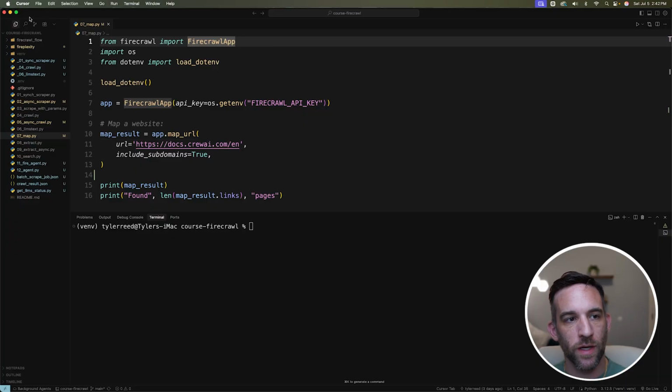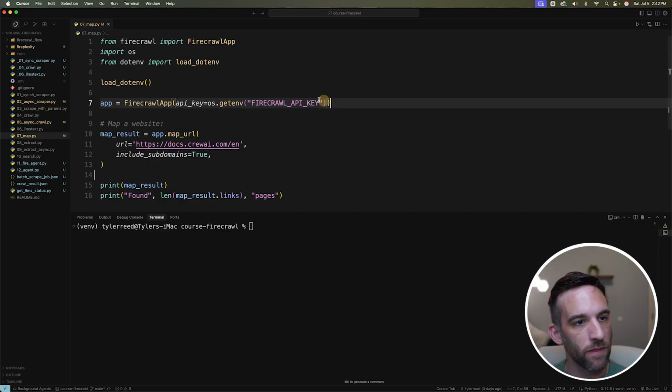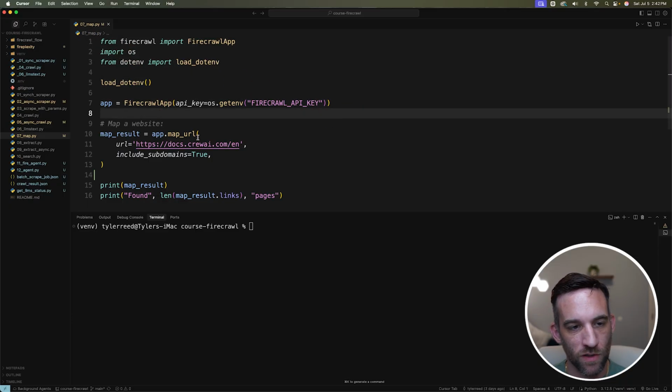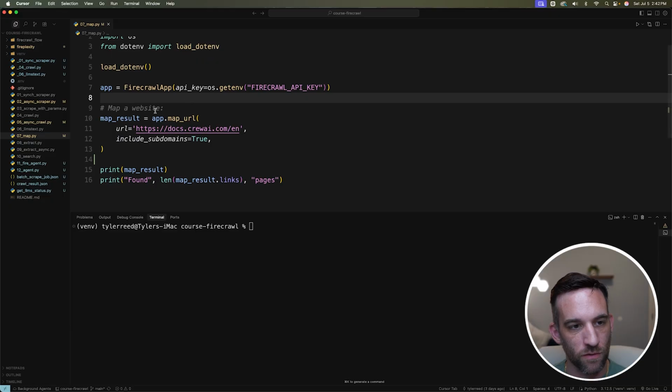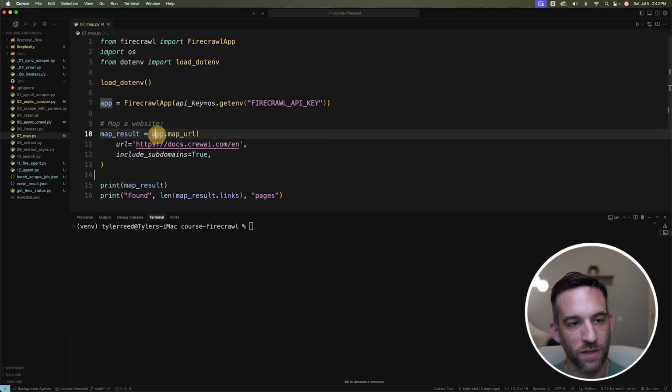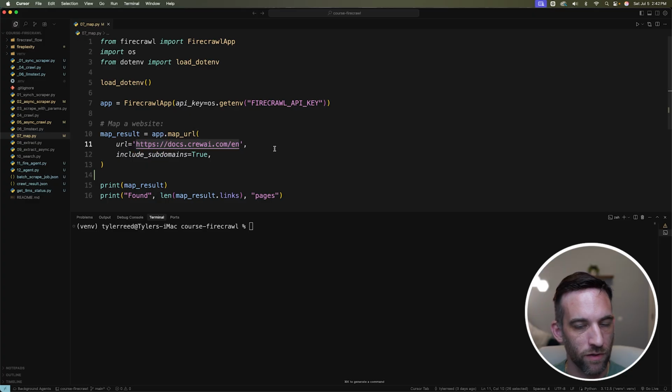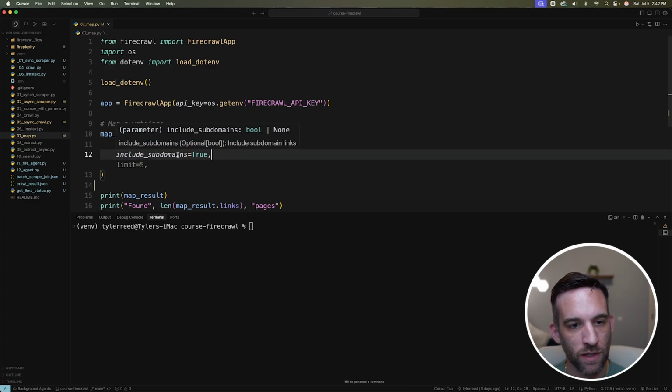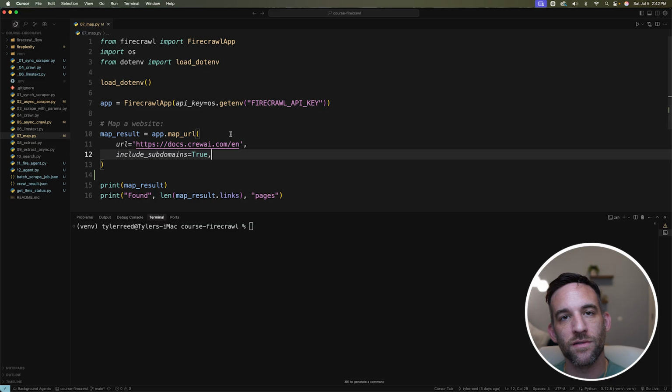Let's go ahead and use a code example. And for this one, I just went ahead and created another file. This isn't much code, so I'm just going to walk through this, the beginning part exactly the same as you've seen before. So then in order to map the website, we're going to say app.map_url. Then we're going to give it the URL. We'll just use CrewAI documentation again, but this time we're going to say include subdomains. This means that if there are subdomain links, that we can include those as well.